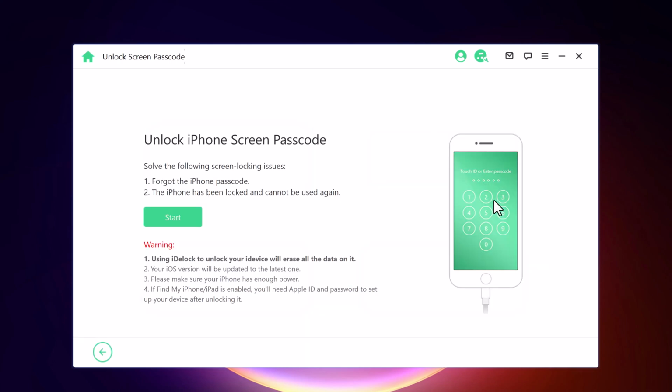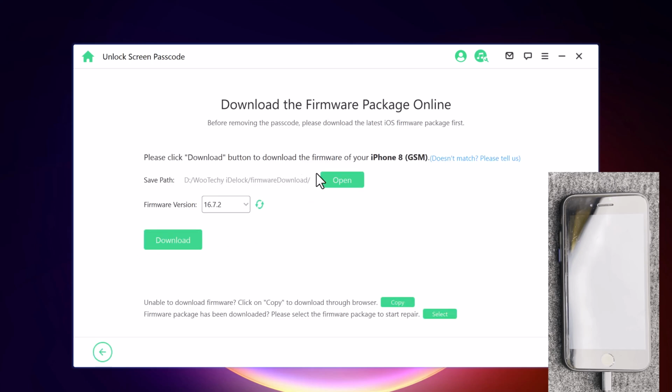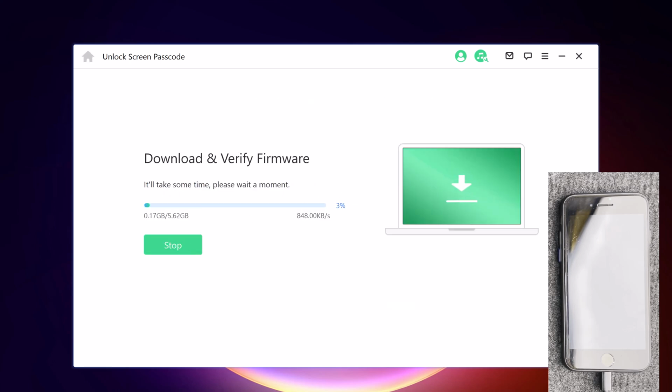Now you need to connect iPhone to the computer via USB cable and the software will detect it automatically. Now you will be asked to download the latest firmware package. Choose a save path and click download to proceed.